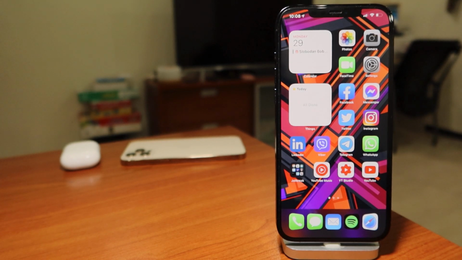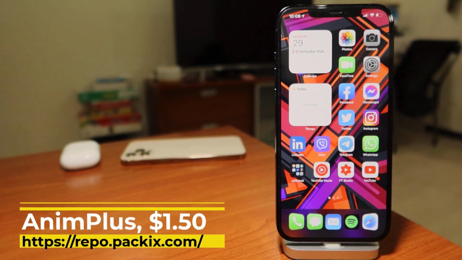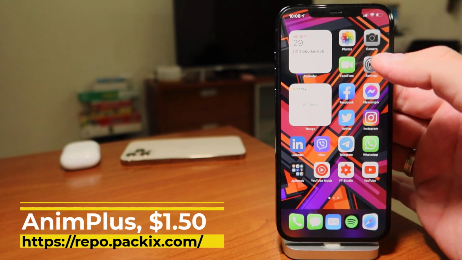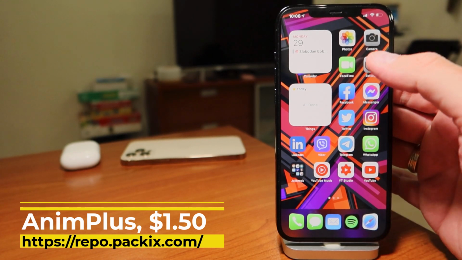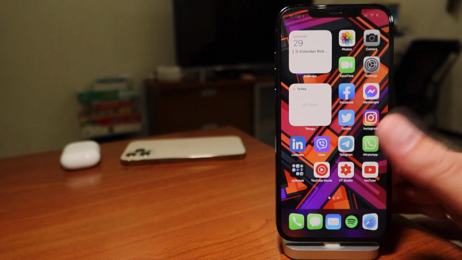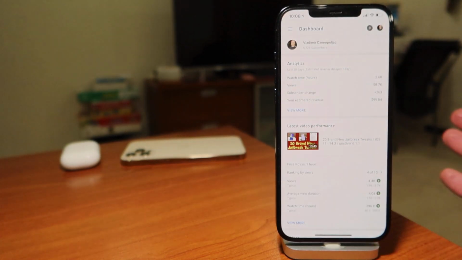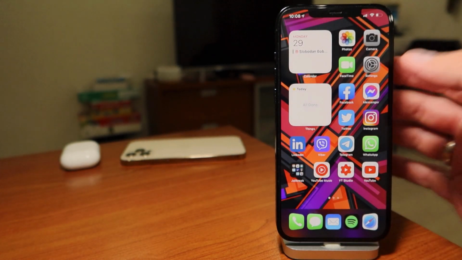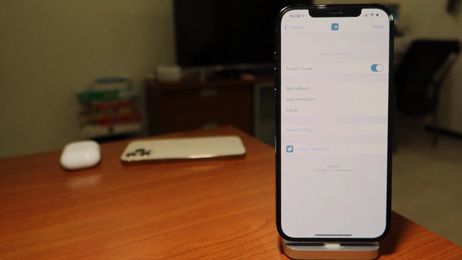The first tweak that I want to talk about is a revamp of an old tweak. This is AnimPlus, and this is $1.50, and it just speeds up your animations. You can see when I go into settings, it just pops up. When I go out, it just immediately goes out. So it's very quick, without any animations, and the settings are pretty straightforward.